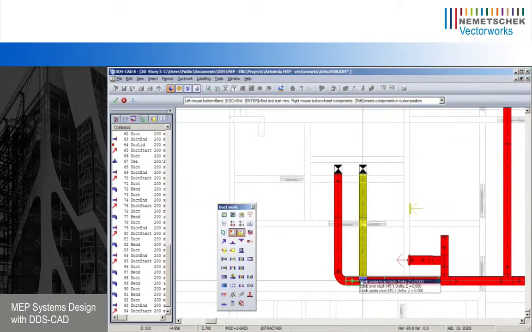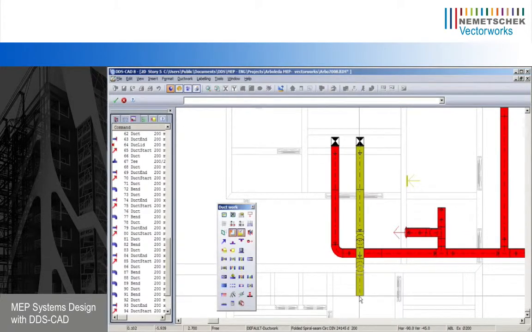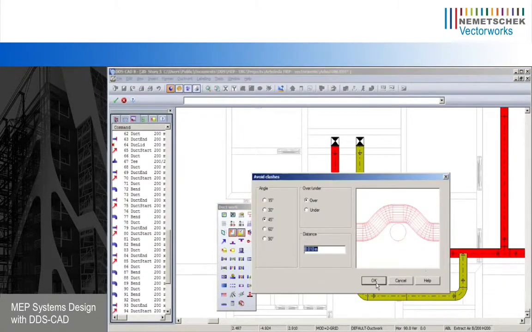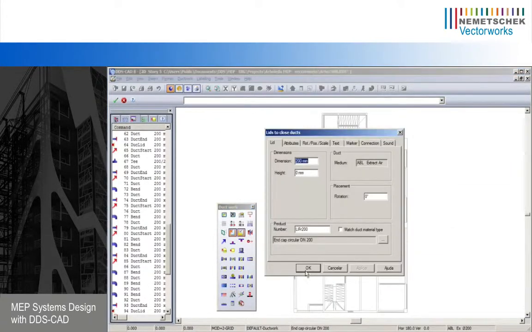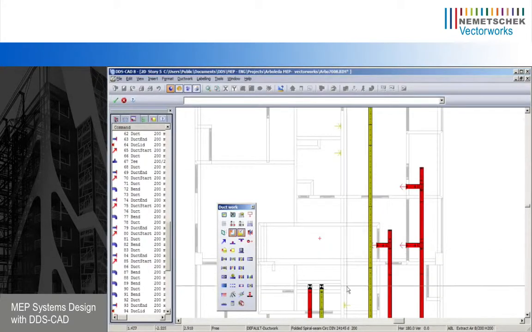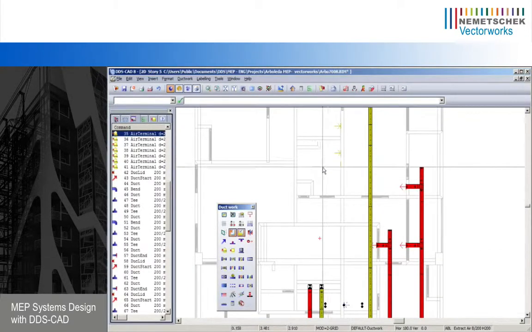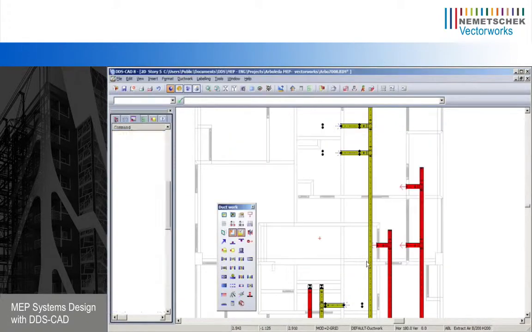We're gonna route now the air extract system ventilation duct. We can see that DDS-CAD can detect the collision with the duct and do the climb over and do the proper bend of the duct in order to avoid the clash with the other system ventilation ducts. We're going to select the air terminals again and automatically generate a connection with the duct again.